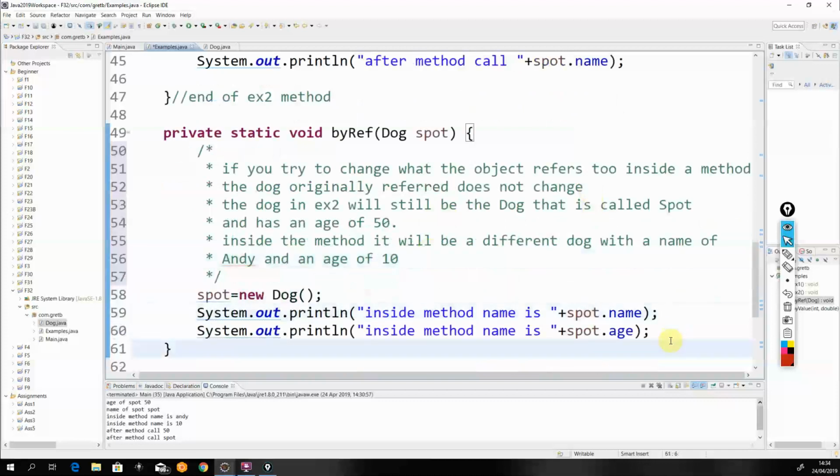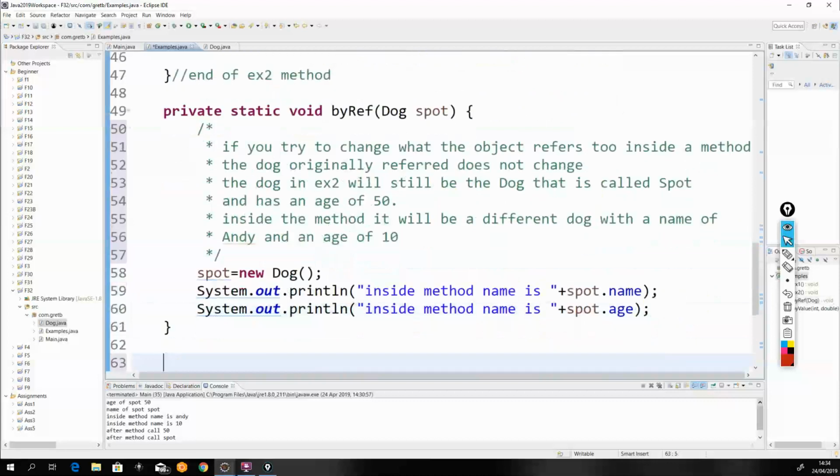So I can understand that because there's no connection. Yeah, right. So you can change what the object refers to. However, you can do this. So I'm going to create another method. Private static void byref 2, and we send it a dog.